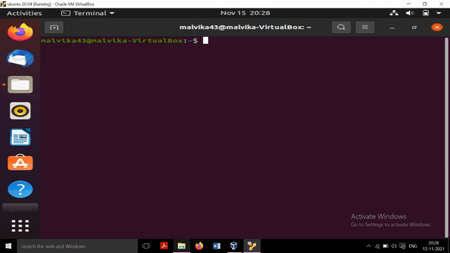Now, we have deleted the tmp folder, so our task is to create the tmp folder again. How to create it? mkdir in home, then slash hadoop 3.1.4. This malvika43 is my username, so you just change it according to your PC. So I guess it will create. Great, it created. Let me check.